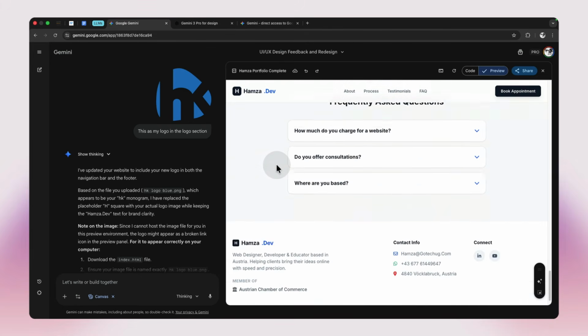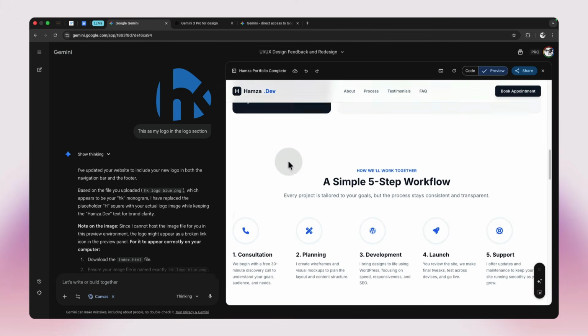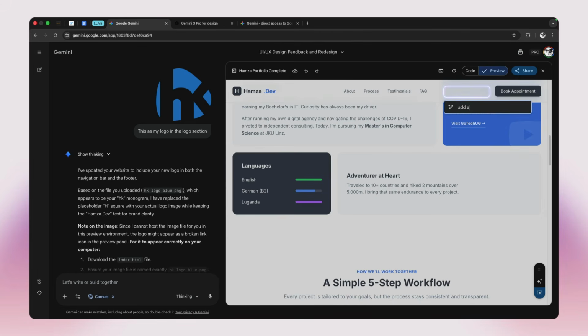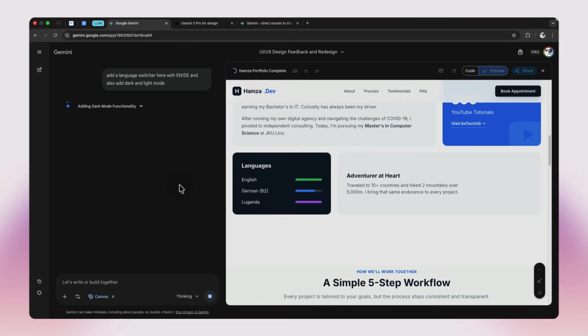Now, the other thing I want to mention is that you can also make changes in the header. So for example, here I will say: add a language switcher here with EN and DE, and also add a dark and light mode. Let's wait to see how it adds these modes and functionality.